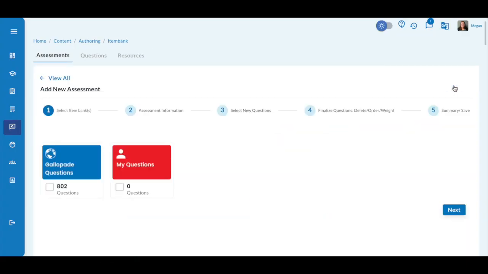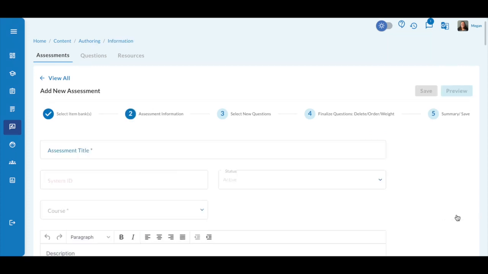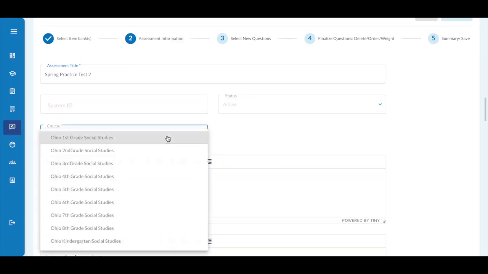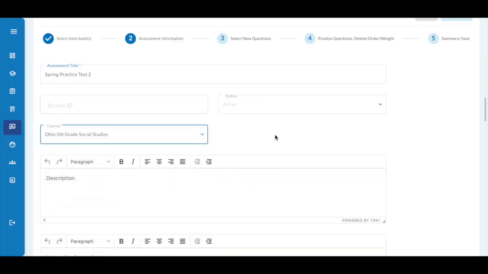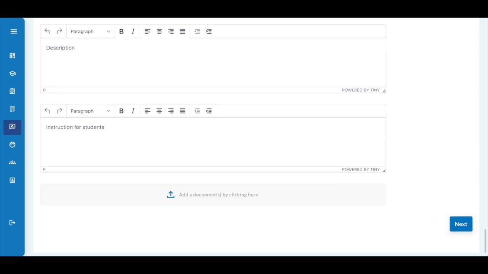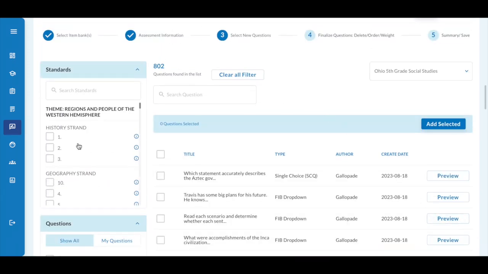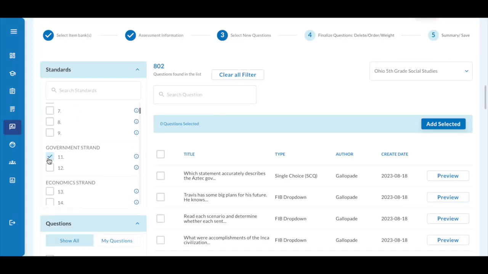To build an assessment from scratch, click on Add New at the top right of the Content module, then select from our pre-made item bank. Give your assessment a title and choose your grade level course content. On the next page, you will have access to all of the pre-made questions within the selected grade level.